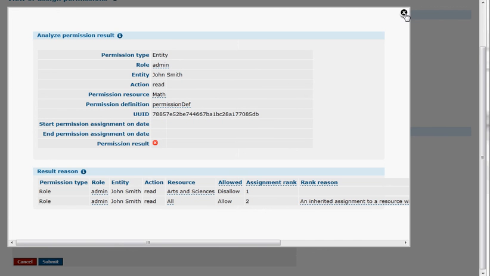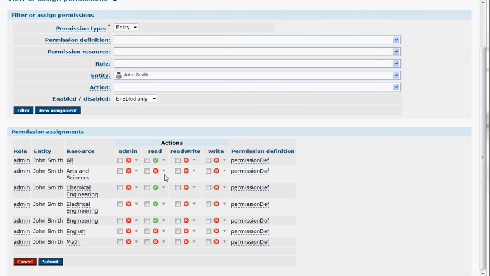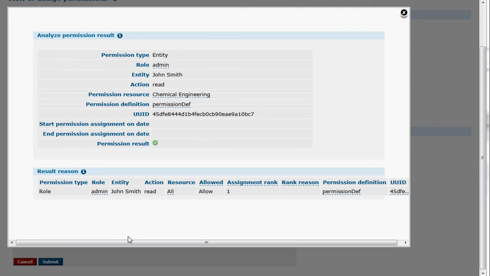If you look at the other assignments, like chemical engineering, and you analyze that, there's only one assignment that affects it, and that is the all, because the arts and sciences doesn't affect it.